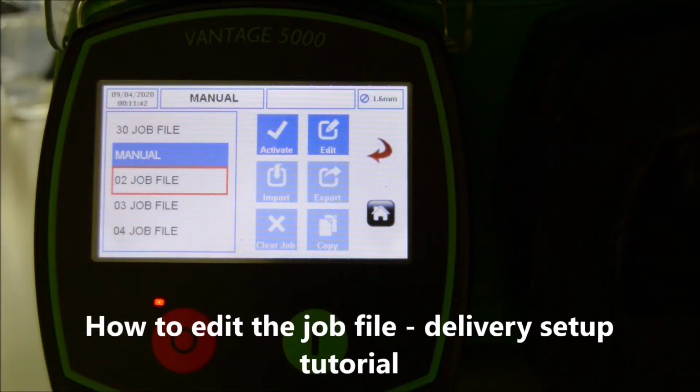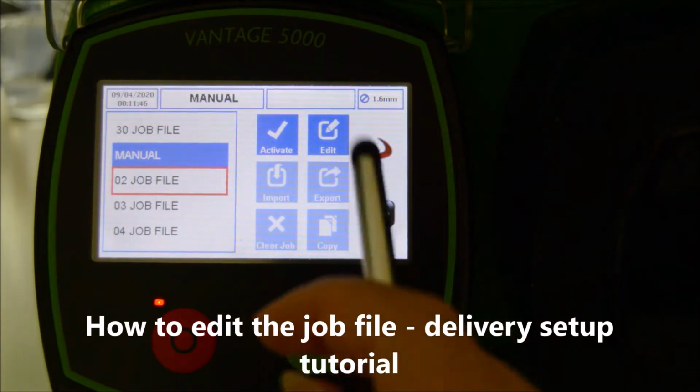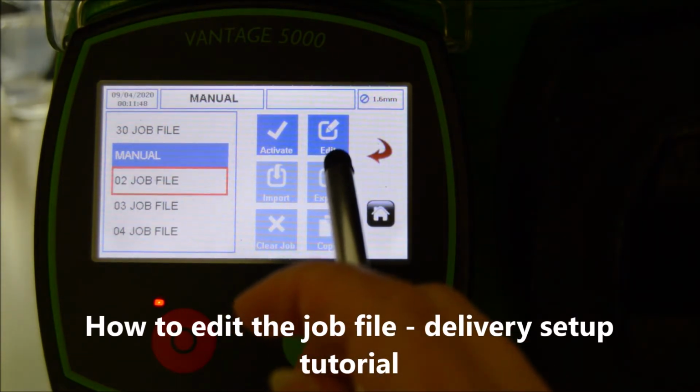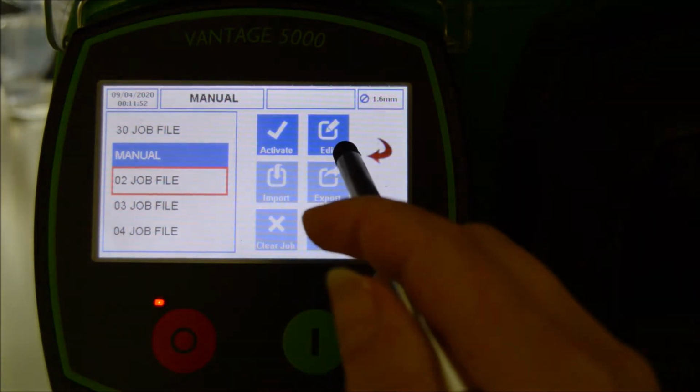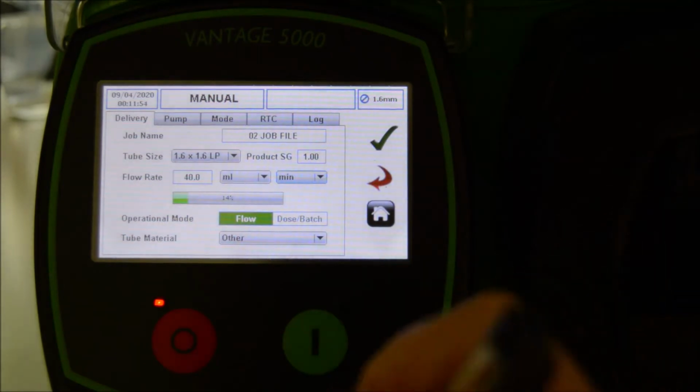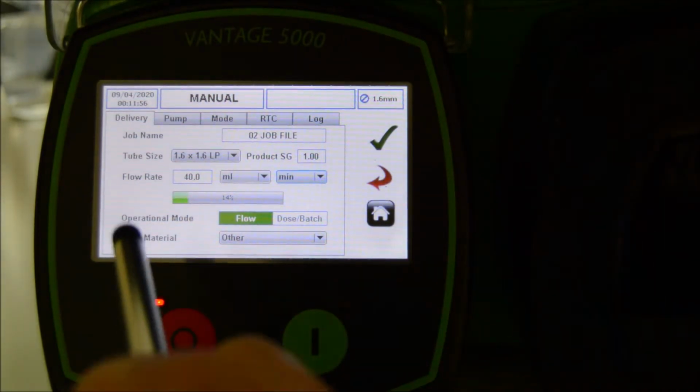In our previous tutorial, we talked about the job files and we said that the edit icon will edit the highlighted job file. By touching the edit icon, we will get to a new screen that allows us to start with editing the job file in Delivery Setup.